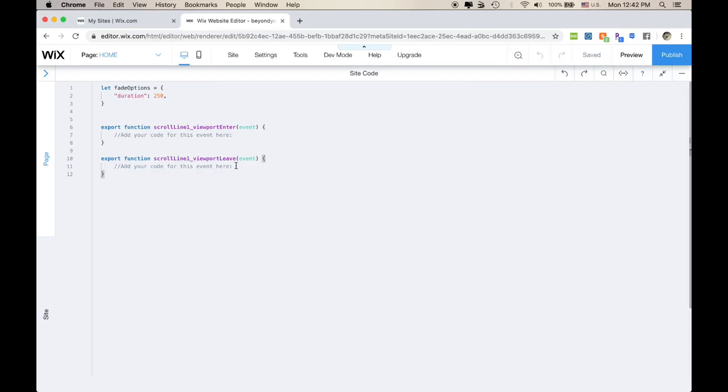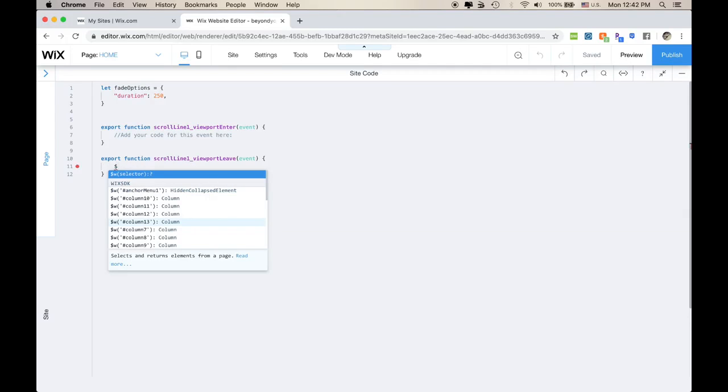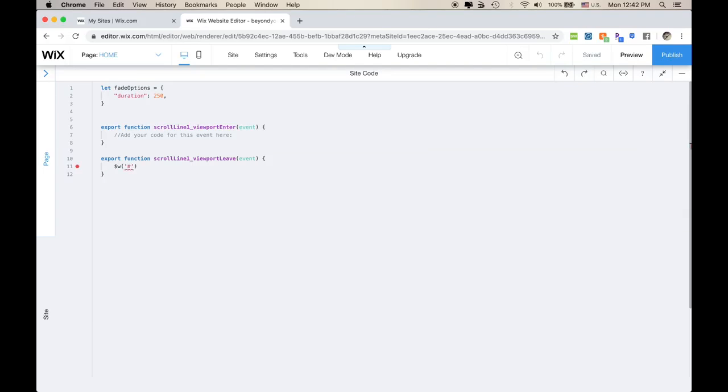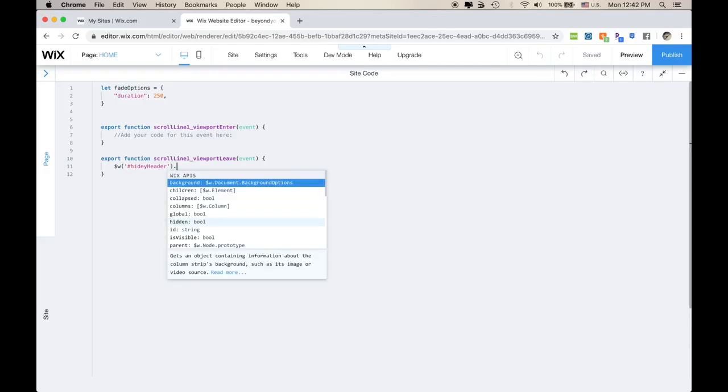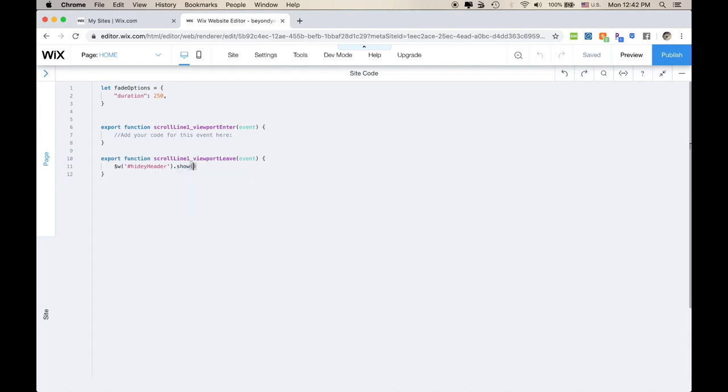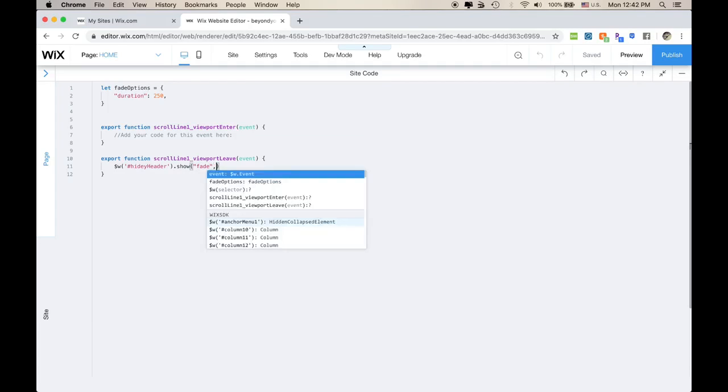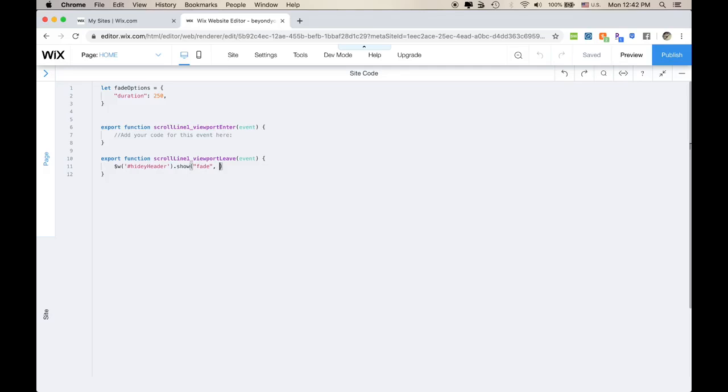So I want to tell Corvid that if the site visitor scrolls away from the viewport of this scroll line, it's going to show my Heidi header. So I just want to define the Heidi header. Heidi header dot show, and then I want this to be with my fade. So I'm going to tell the effect to be fade, and then I want it to adhere to these fade options. Perfect.